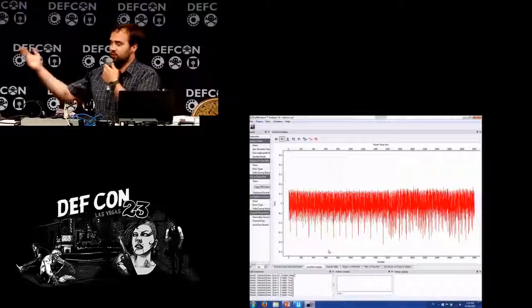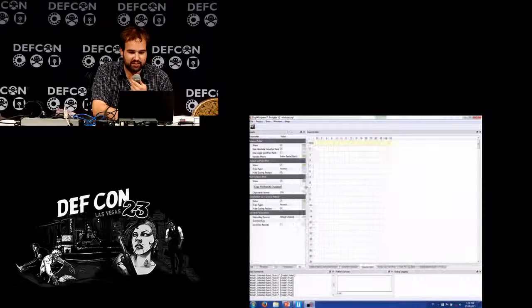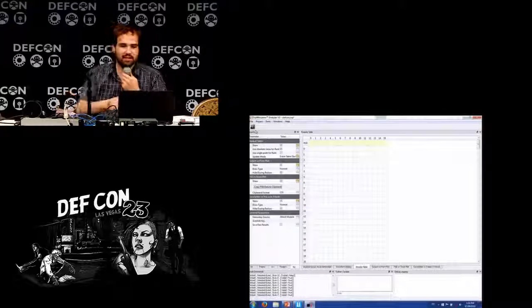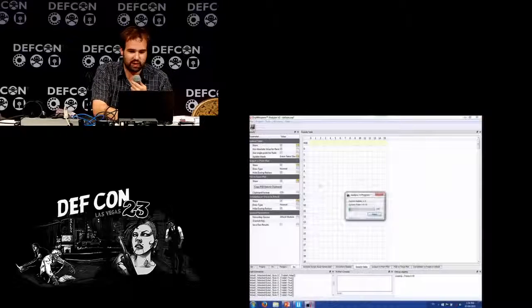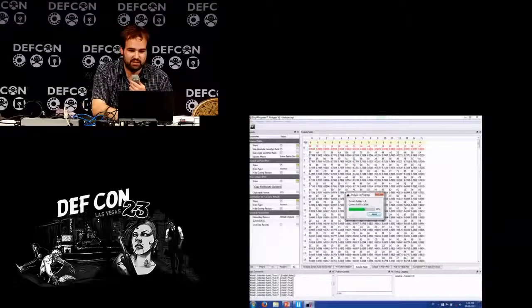So you can see these are the traces I captured. What I'm going to do is ask it to perform that guess and check and tell me for every byte what it thinks the correct encryption key is. I've also told it what the correct key is just so it can highlight in red. And you'll see almost immediately it recovers the entire encryption key.